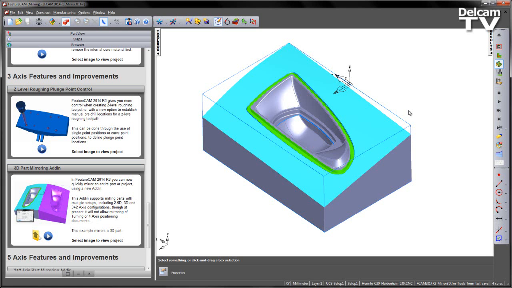In FeatureCAM 2014 R3, you can now quickly mirror an entire part or project using a new add-in. This add-in supports milling parts with multiple setups, including 2.5D, 3D, and 3+2-axis configurations, though at present it will not allow mirroring of turning or 4-axis positioning documents. This example mirrors a 3D part.